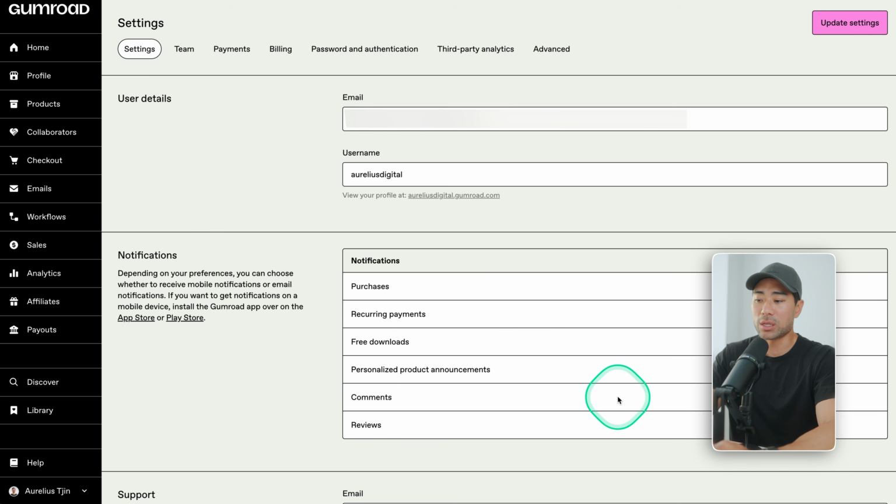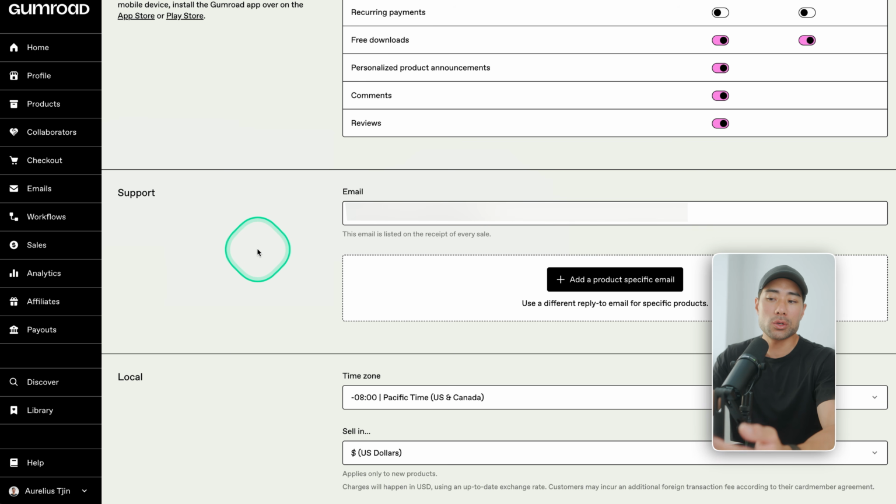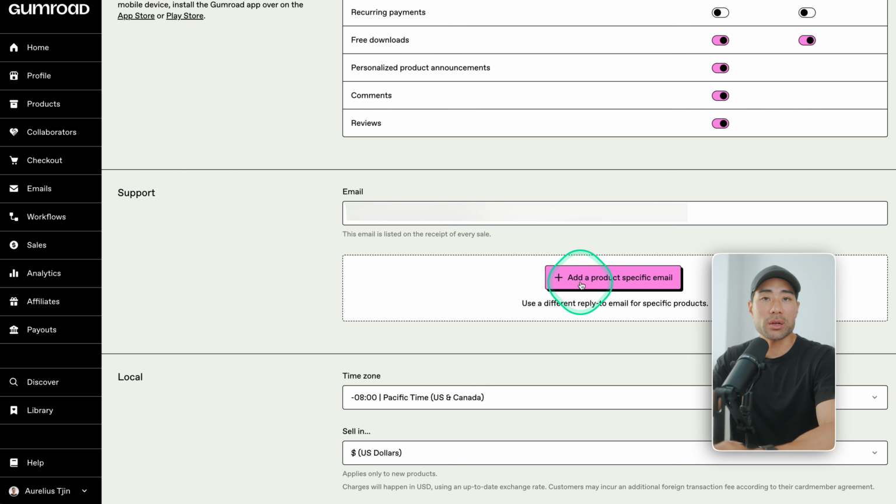You can customize it all here. Next is support. Who should your customers contact if they need any customer support? This is where you specify the email address. There's also the ability to add a product-specific email so that it goes to the right department.